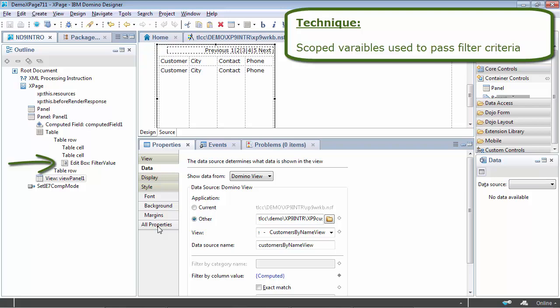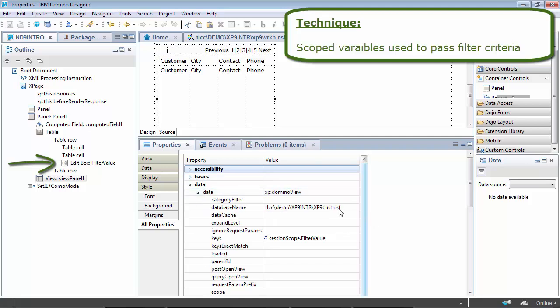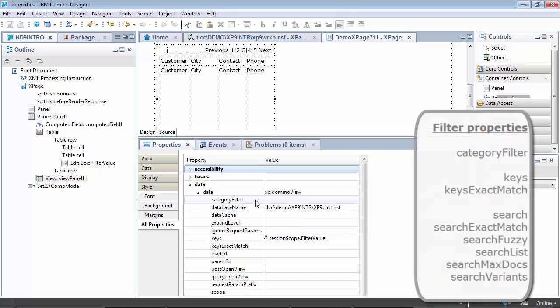If I take a look at all the properties for my view panel control, and if I expand this data, I see I have a Domino view data source for my view panel control, and it's actually this keys property that's being assigned the session scope filter value to filter. But I can also see in my data properties that there is a category filter.